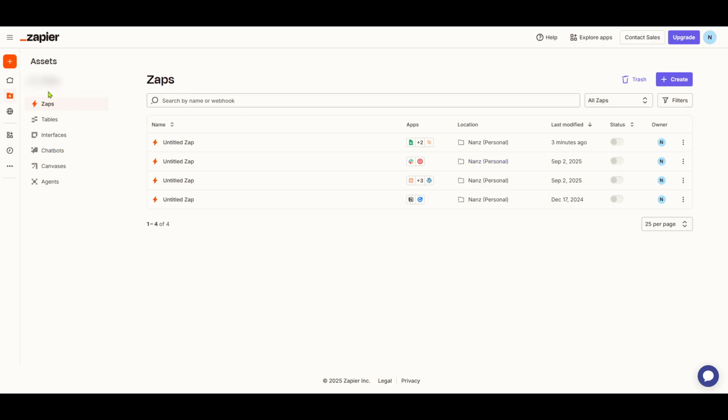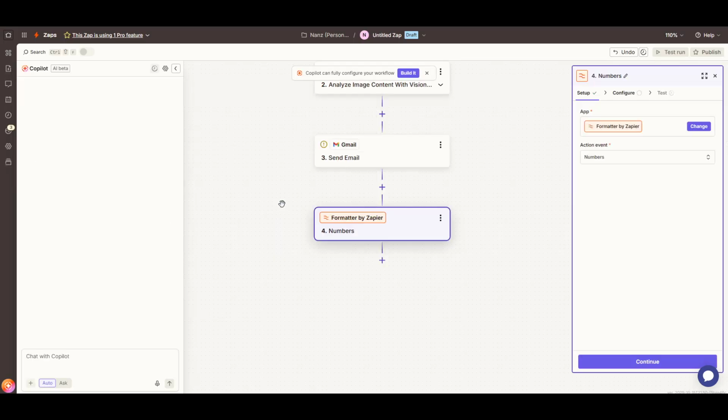Now, it's time to focus on creating or editing a Zap. For this, click on the Zaps section. This will take you to a new page where you can see a list of your existing Zaps or start crafting a new one. To add an additional step, just click on the Add Steps button. This feature is especially useful for when you need to modify or expand your existing workflow.